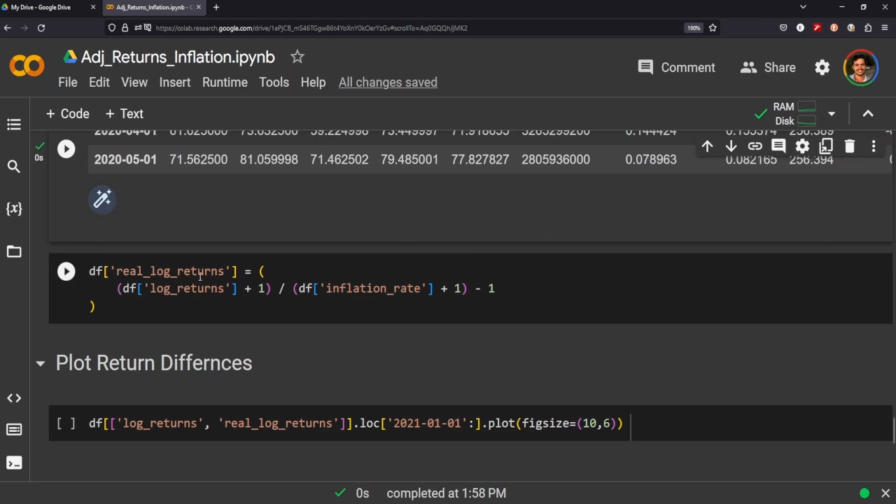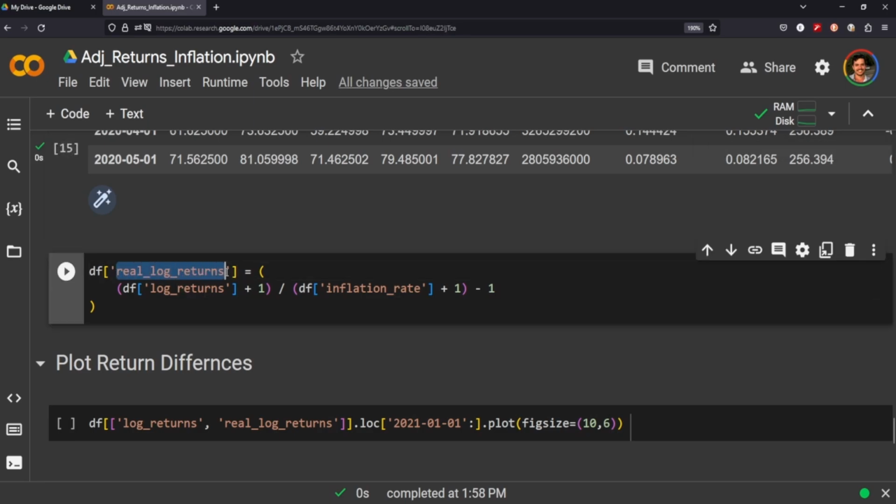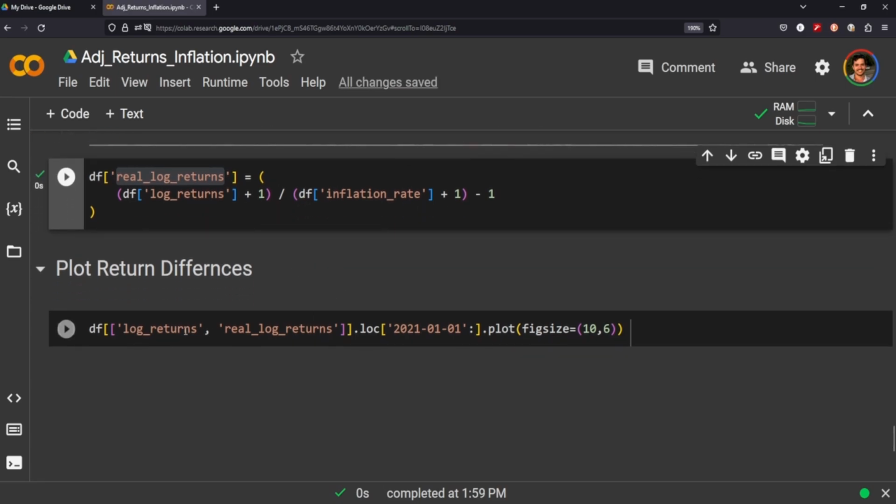So we'll create a new column, and I'll call it the real log returns, and that's equal to the log returns plus 1 divided by the inflation rate plus 1, minus 1. Great. And let's plot the difference between the log returns and the real returns starting from 2021.